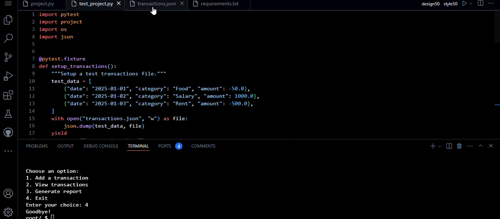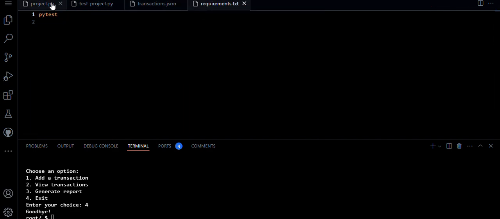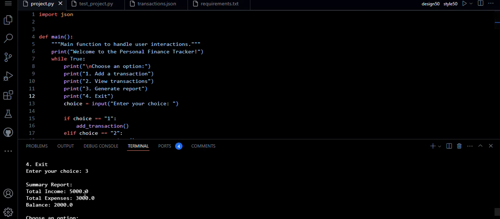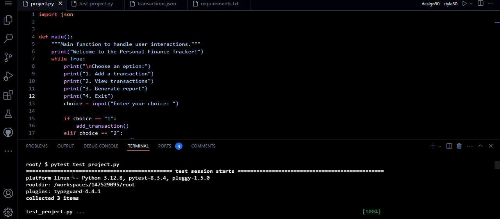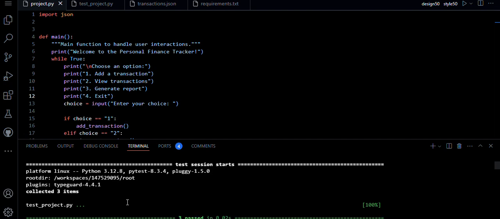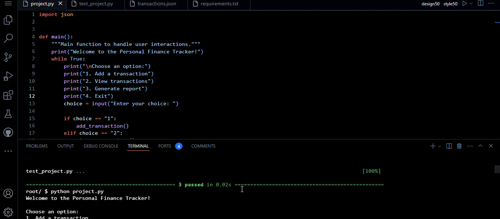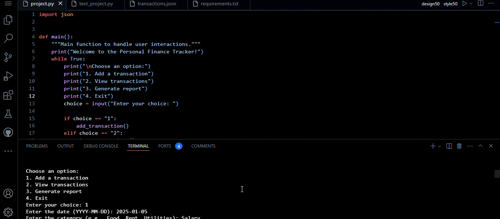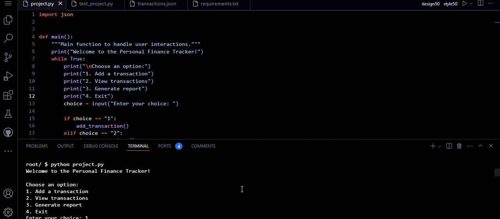Then requirements.txt, which stores the project requirements, includes only pytest, which is to be installed to check the values. Here you can see a sample of inputs testing my file with pytest test_project.py, where it passes all three different functions, and yeah, we are successful in the testing.